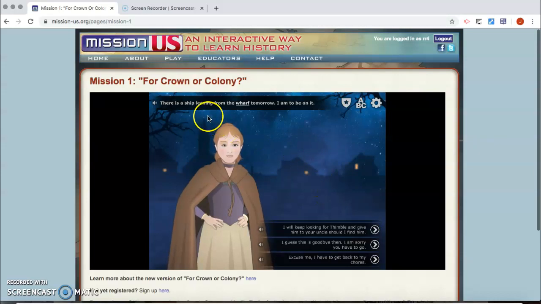So you can see right here that she talks about there's a ship leaving for the wharf tomorrow. She said, I'm to be on it. So again, you get different choices here that you can choose, and based upon that, it'll give you different scenarios.